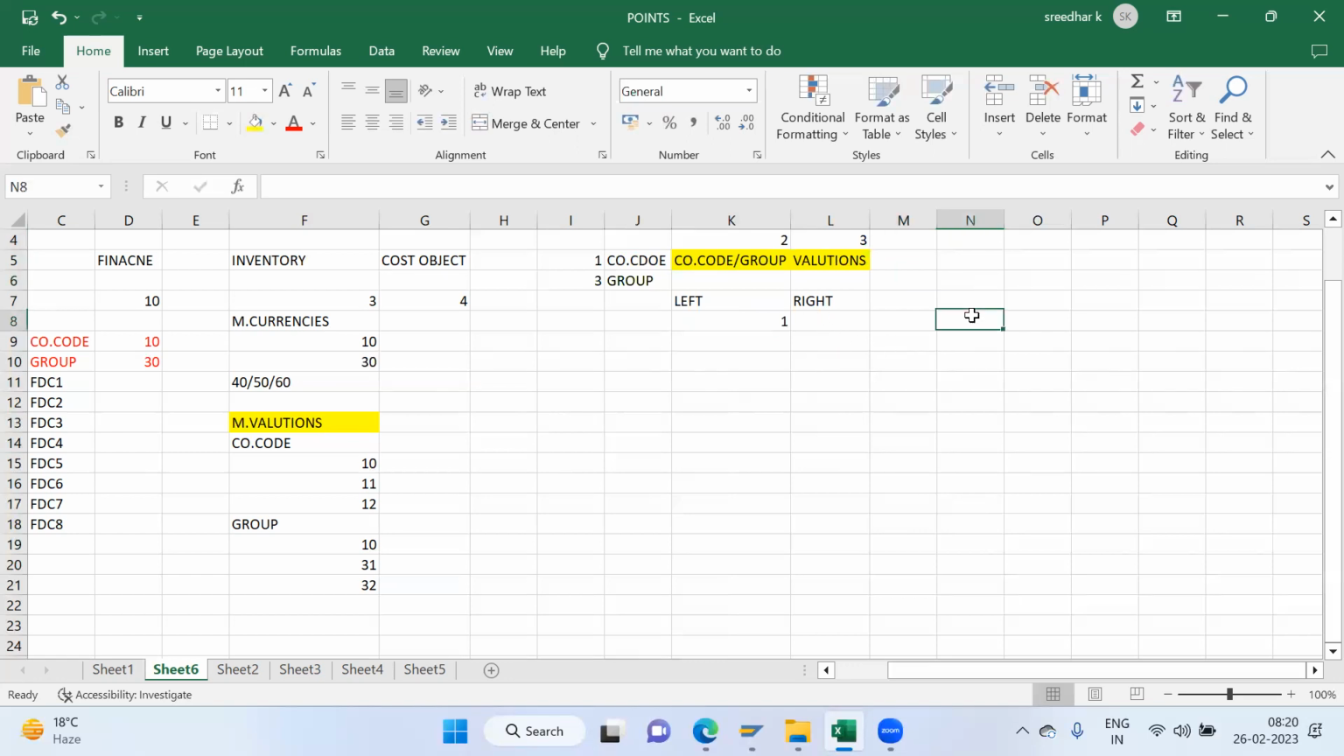Right side 0 indicates the legal valuation, 1 indicates group valuation, and 2 indicates profit center valuation. On the left side only 2 digits are available, 1 and 3. On the right side, valuation digits available are 0, 1, 2. 0 is the legal valuation, 1 is the group valuation, 2 is the profit center valuation.